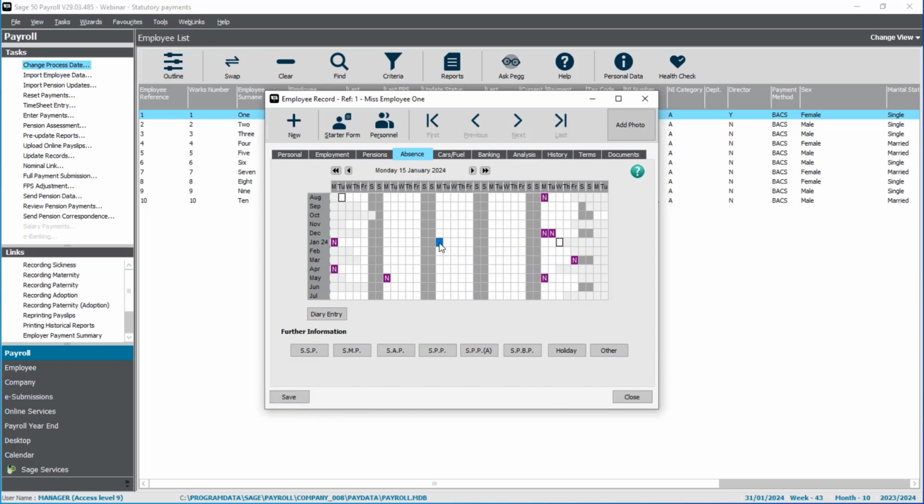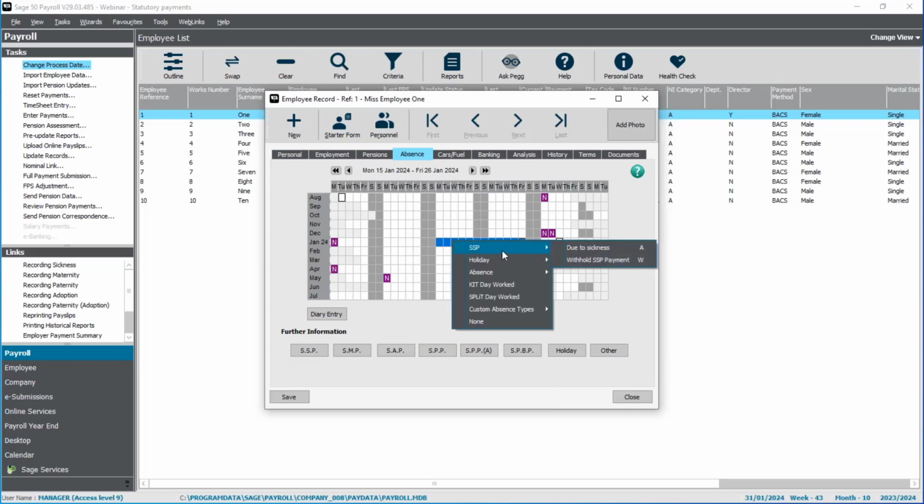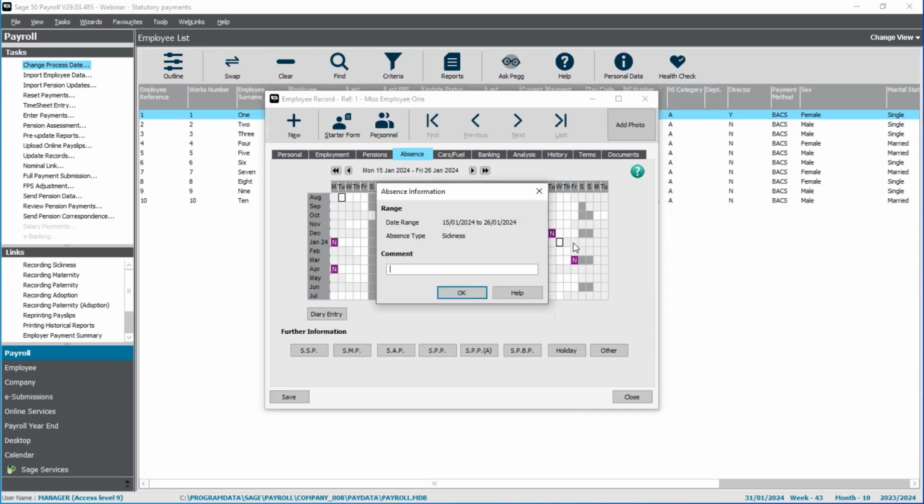And then to put it back on, another way you could do it if you don't want to use diary entry is again to click and drag a date range, right click, go to SSP and select due to sickness.